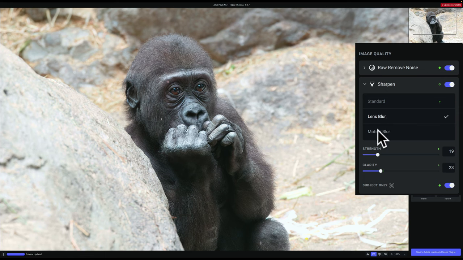Let's try motion blur. Now this one we have to wait to render. Let it do its thing. And once it does, that one definitely looks sharper than standard as well. We'll try to A-B that between lens blur and motion blur. Bounce between the two. They look pretty much identical, but they definitely both look better than standard.